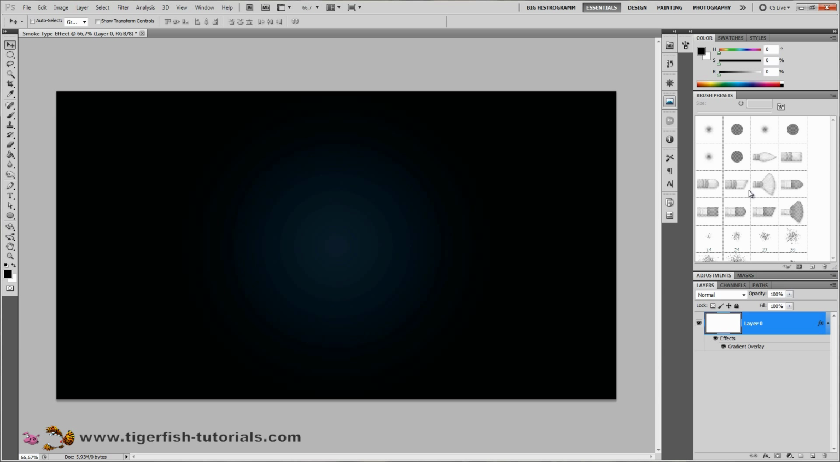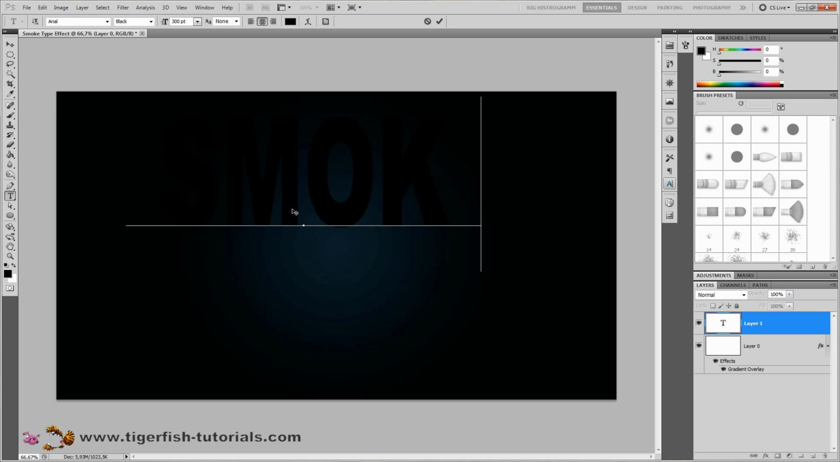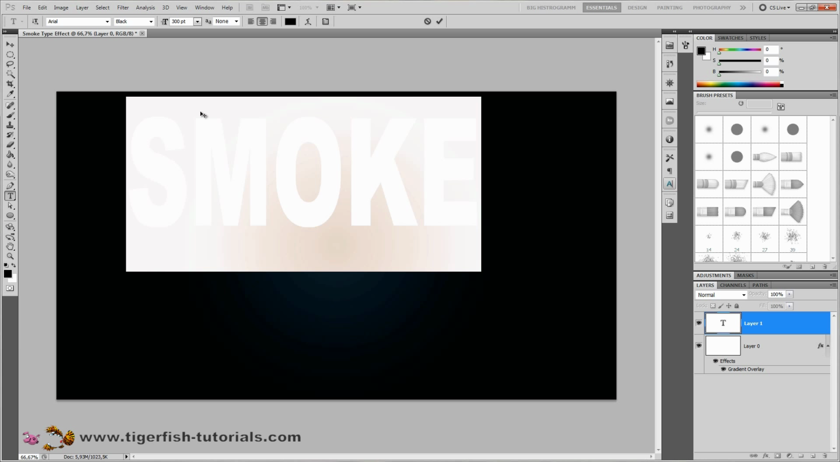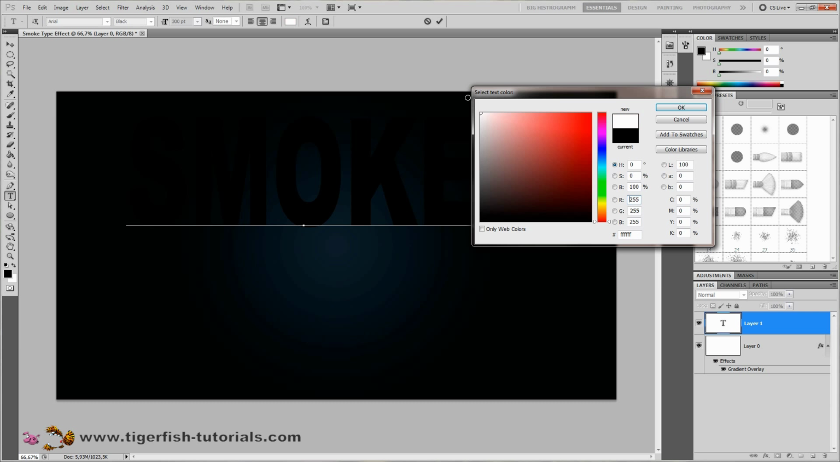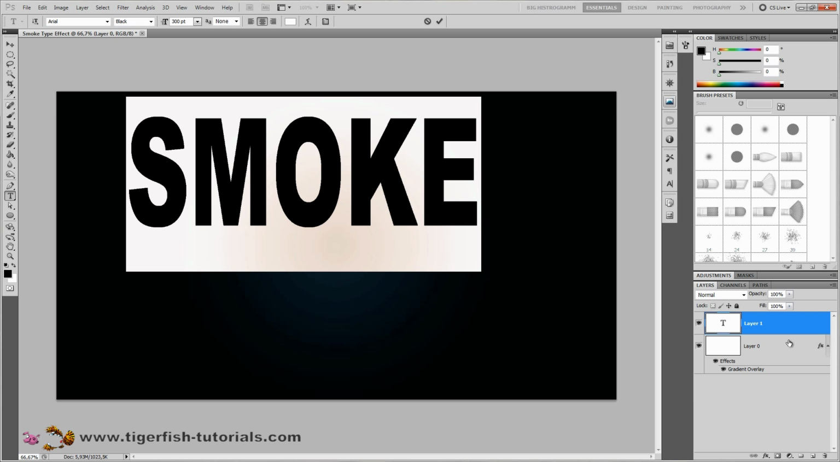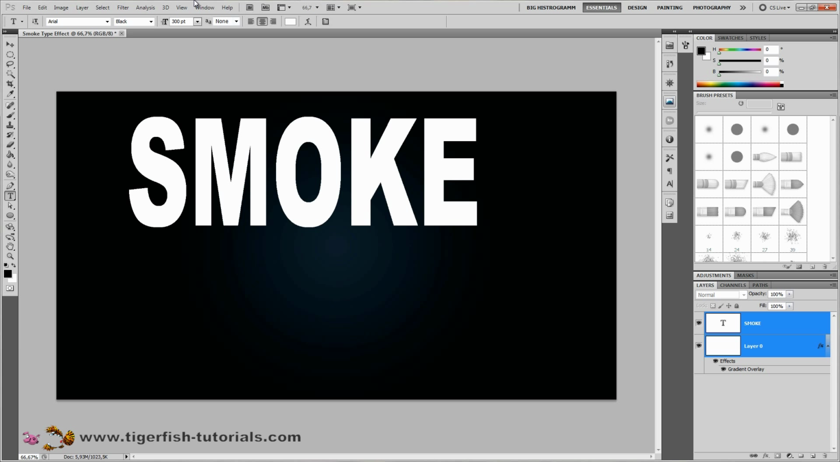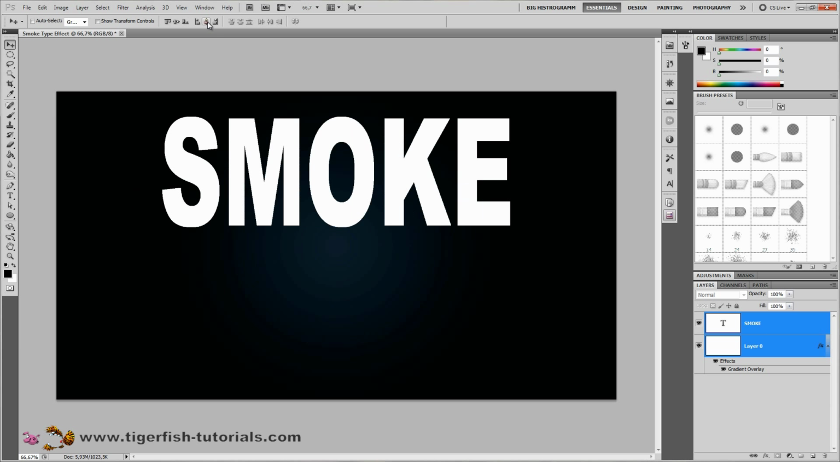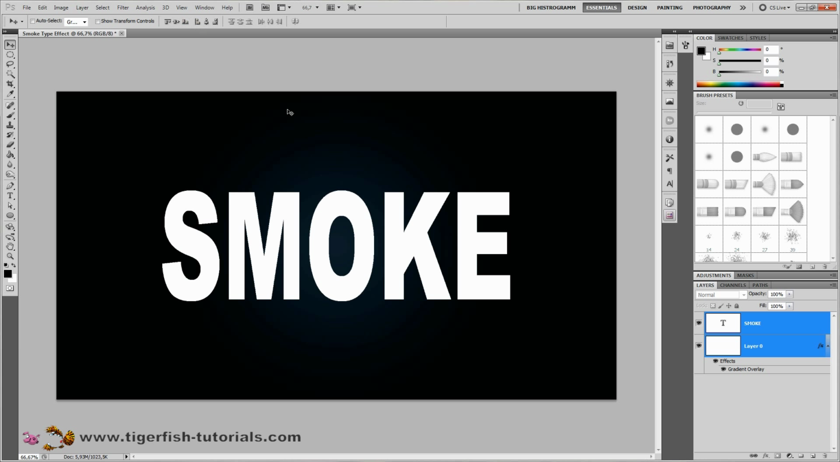Hit okay. So next we get the type tool. I have Arial Black with 300 point, and I write in here smoke and choose white as color. Now you click on both layers so that you can align the type with these buttons here. Hit OK.